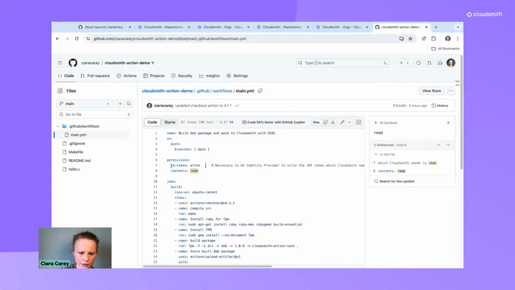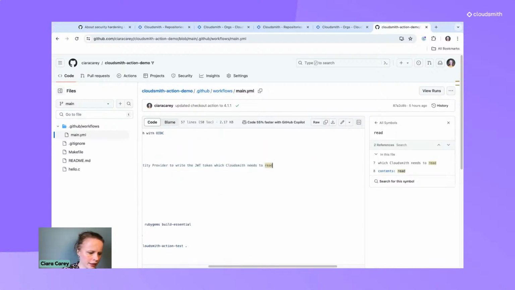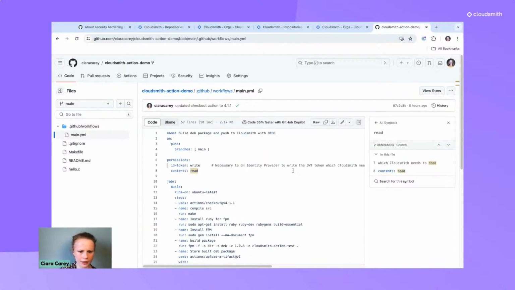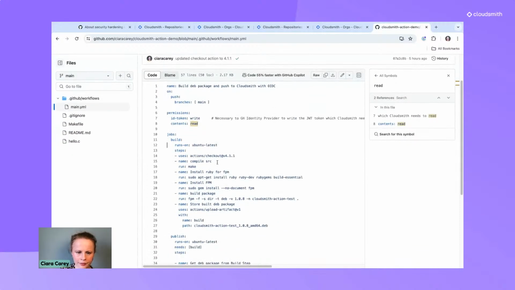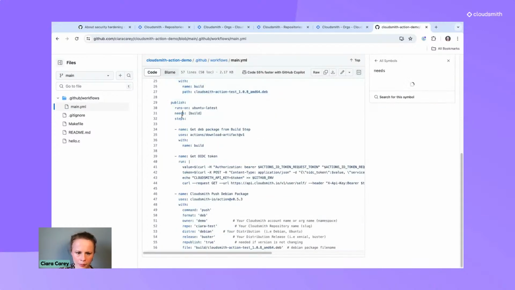And this part is really important. This is actually necessary for the OIDC thing to work. You've got to give the GitHub identity provider permission to write the JWT token which Cloudsmith will need later on. And so we have a job here to build. This is just to build that package. And then we have a job to publish.